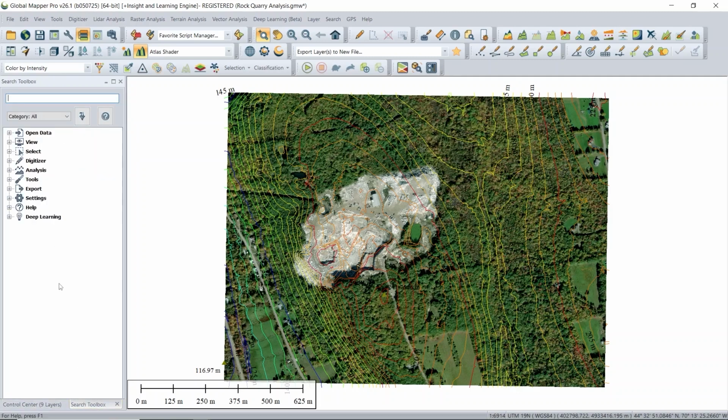And what this allows me to do is quickly search and find any particular function or tool within Global Mapper. Maybe I don't remember exactly what menu I need to find a particular tool. For this example, maybe I want to apply some additional post-processing to my contours. Maybe I want to smooth them a little bit, just removing some of those more jagged features and making them slightly more generalized.